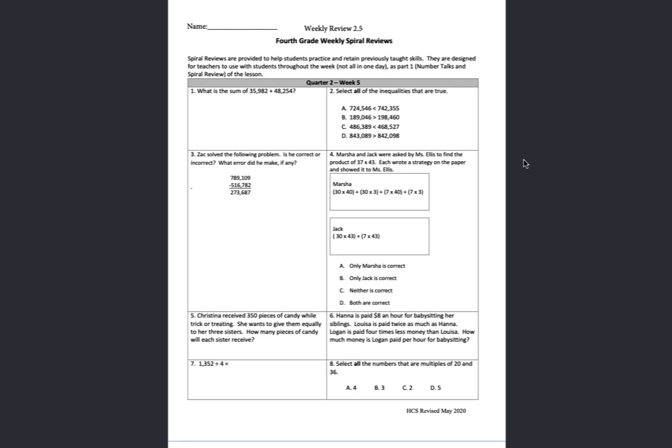Okay, the next part of this lesson, we're actually going to go to your weekly review 2.5. This is this week's weekly review, so make sure that you notice that this is a question straight from your weekly review this week that I am going to help you with. So let's go. I want to go to number 7 on the first page.